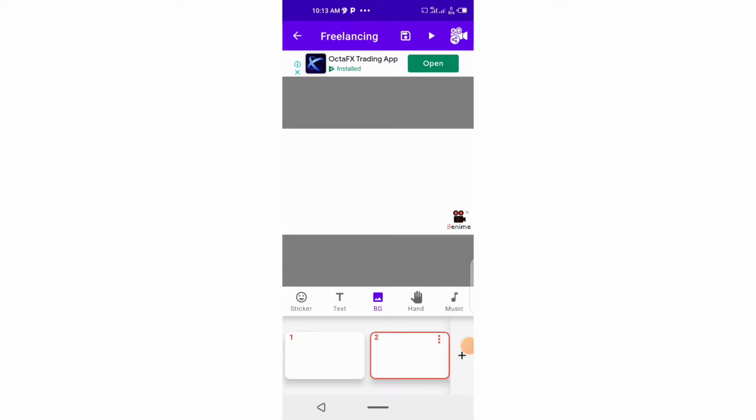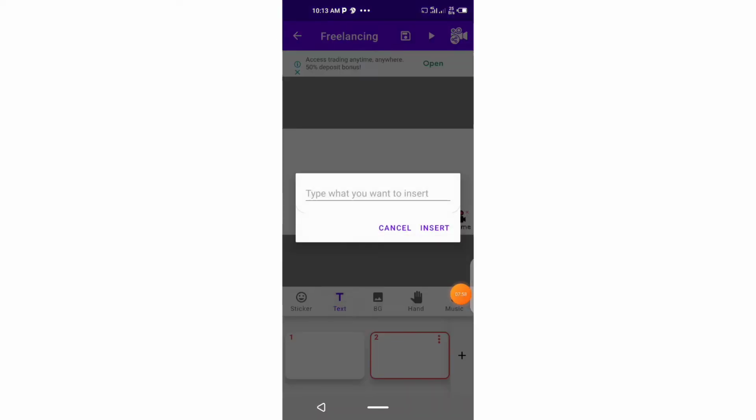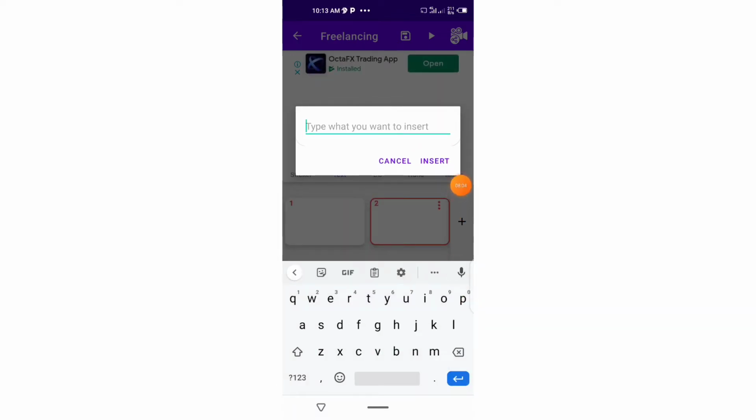Okay, then what else do you want to say? Anything you want to type, you go to text. You click text. You insert what you want to say, and maybe in this case you might say, I'm Chidebere Woye. I'm Chidebere Woye by name.